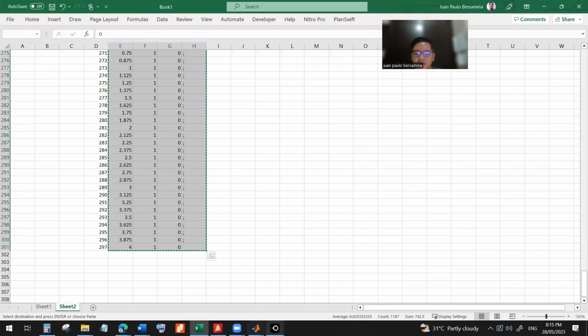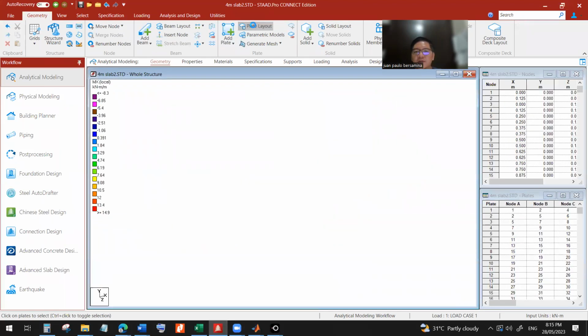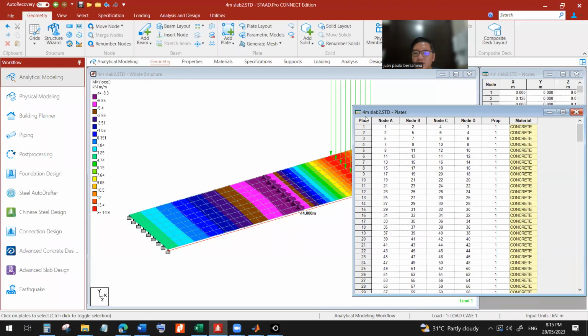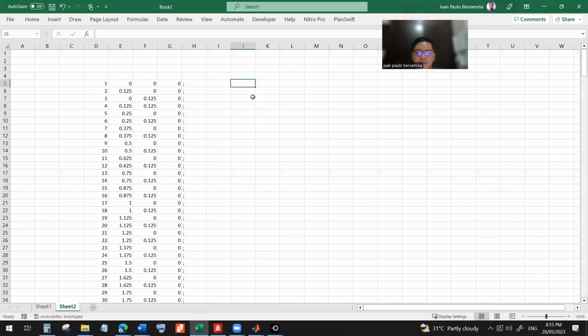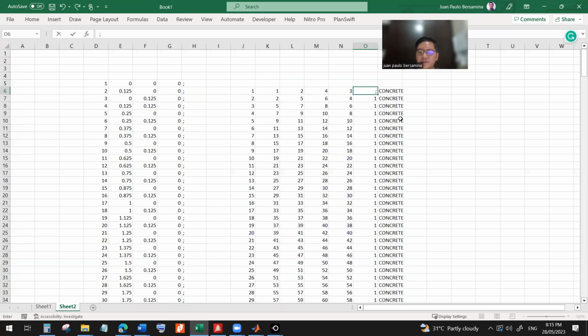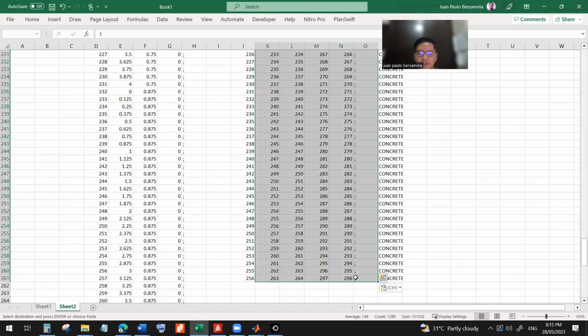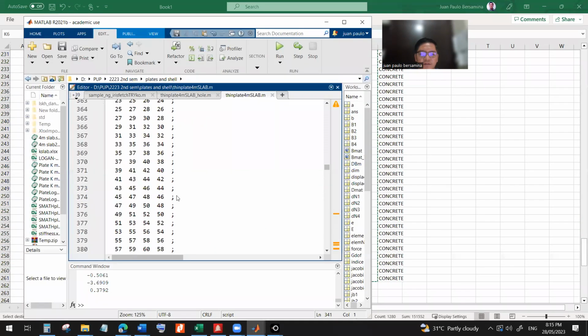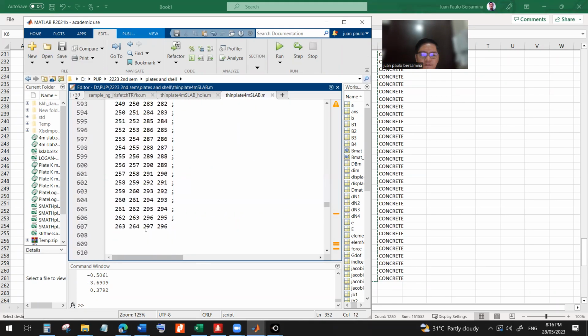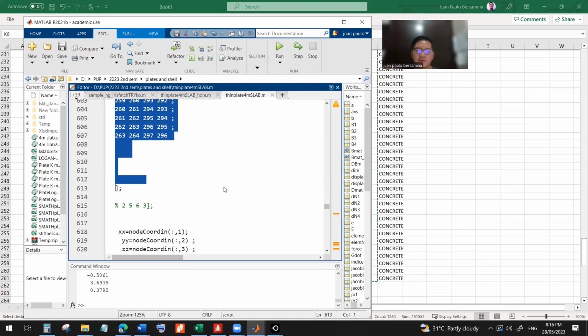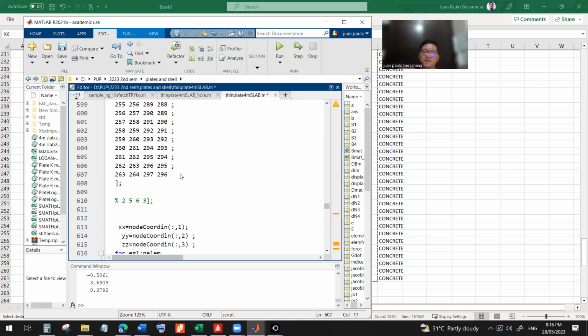Next is the element numbering. Guys, plate layout. Okay, it's the element numbering. Copy this, then paste here. I'll replace it with a semicolon. I'll delete the old data in MATLAB, then replace that with this latest numbering. Up to the end to make sure nothing extra remains. Then I'll delete this semicolon, because it will error if you don't delete it, since MATLAB will look for another data.